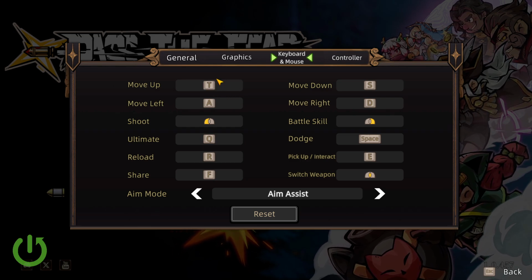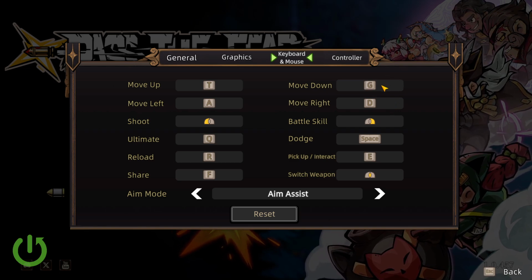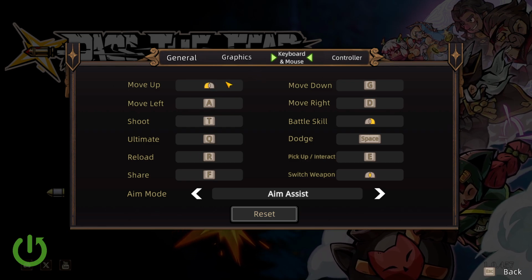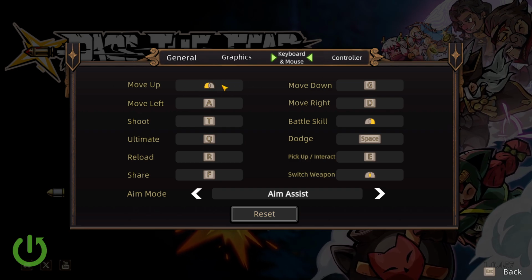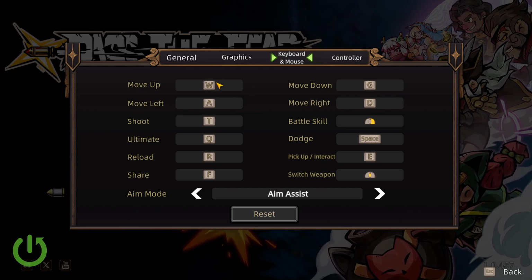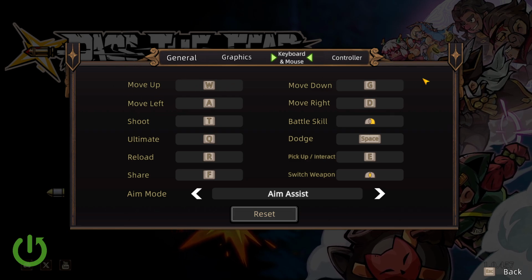Let's say I want to change move up to T, move down to G, etc. I can do so by simply clicking on the grayed field right here and entering the desired key to bind it to the action.